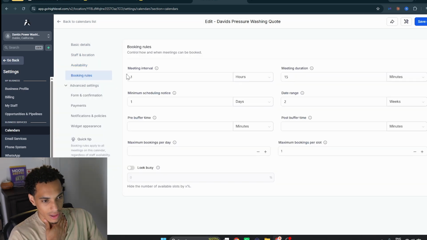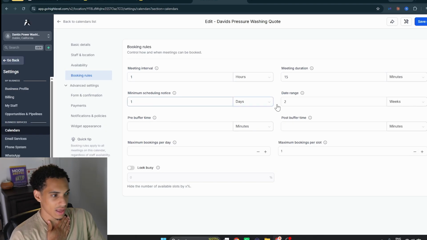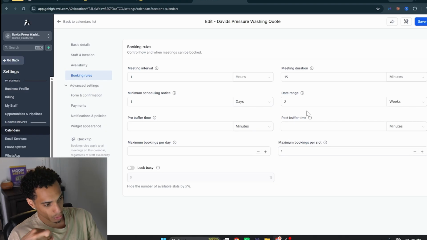And then for the booking rules, you're gonna have meeting interval 1 hour, meeting duration 50 minutes, minimum schedule notice 1 day, and date range 2 weeks. Having anything larger than 2 weeks will get you a lot more no-shows of people that are not ready and forget about your service, unless you have a lot of reminders.